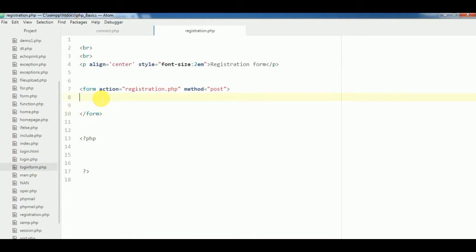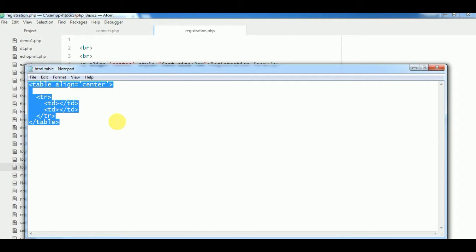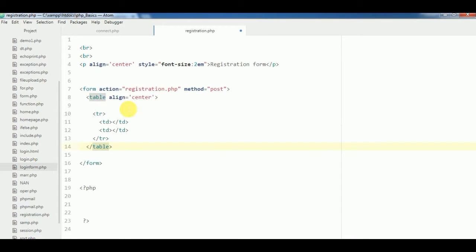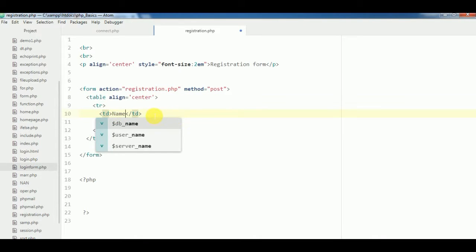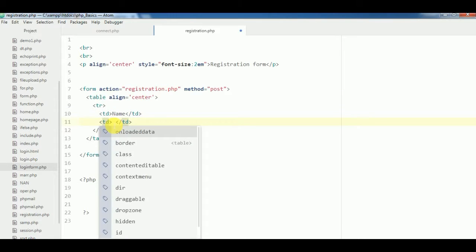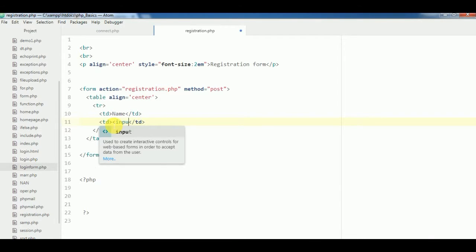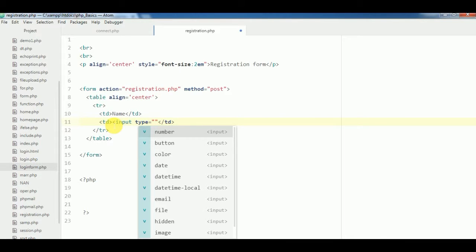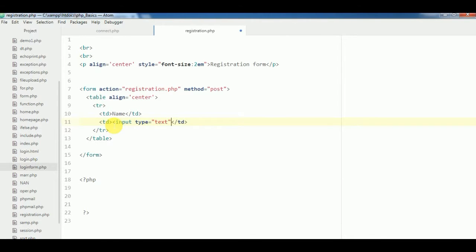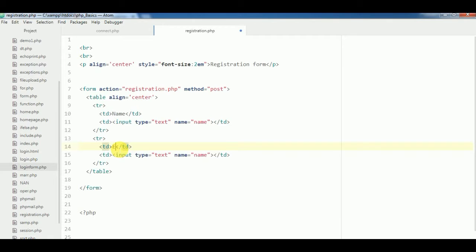Now I will copy this basic HTML table and paste it here. It is a simple table giving us one table row and 2 TDs, and in this TD I will input type text, name will be name. Now I will copy this whole row and paste it here. Email, and this will be email.